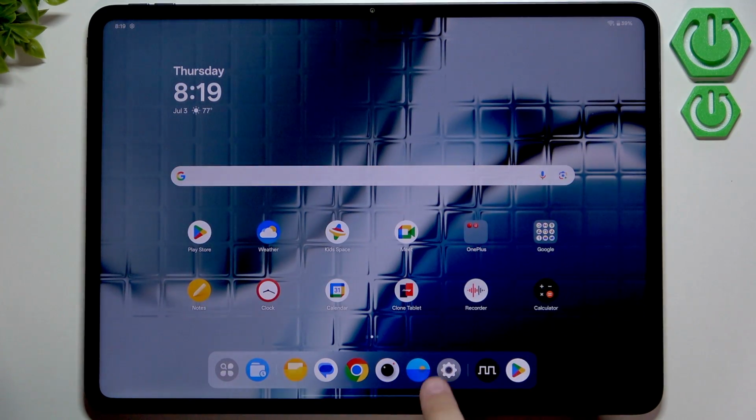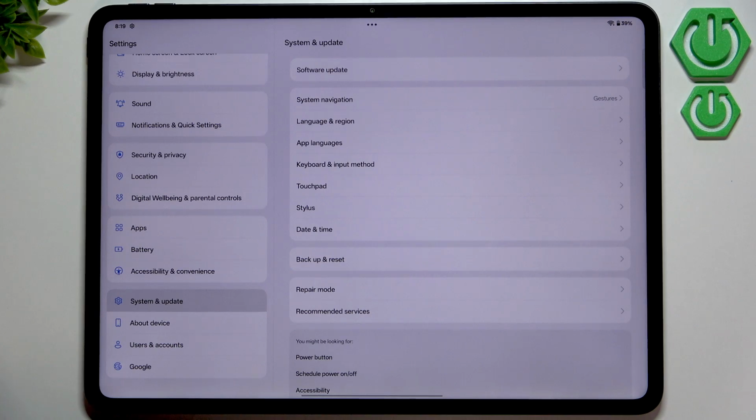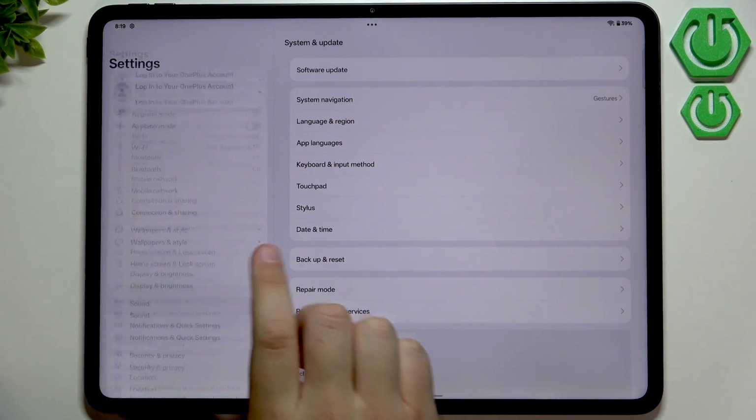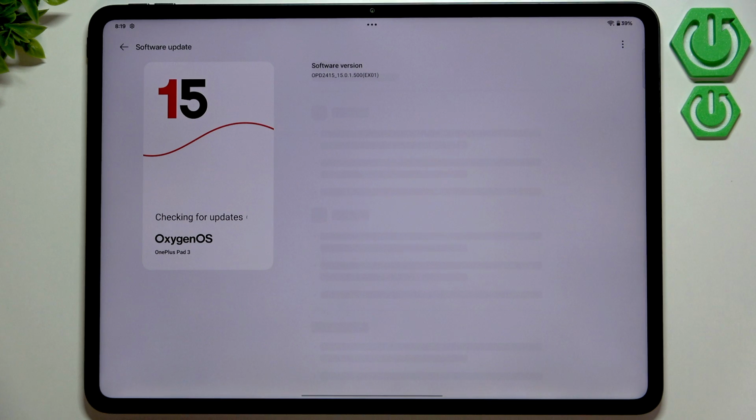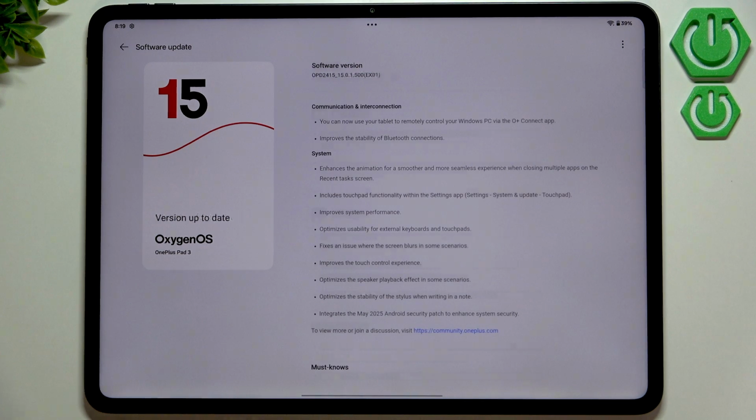So after that, if it didn't work, then go over settings and go to system and update. It's at the bottom. Go to software update and make sure that you're running the latest version of the OxygenOS. It's very important because it may be the software issue and not the hardware.